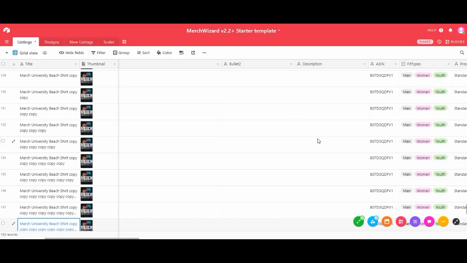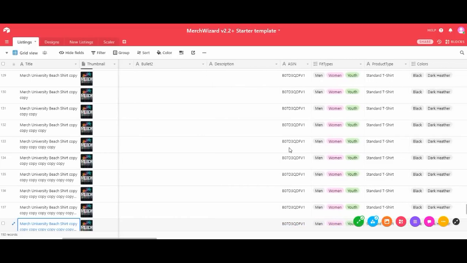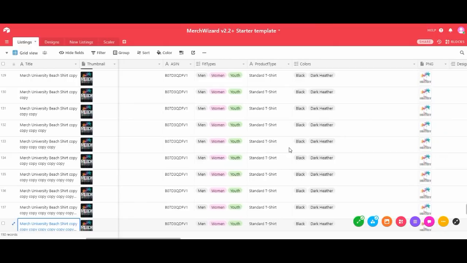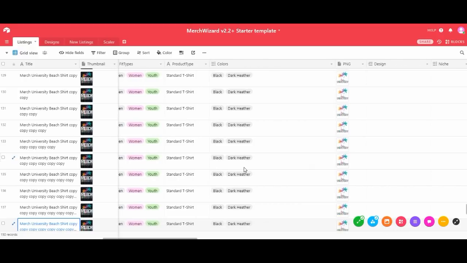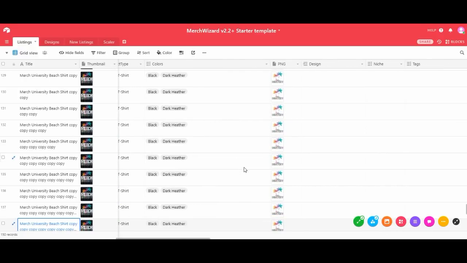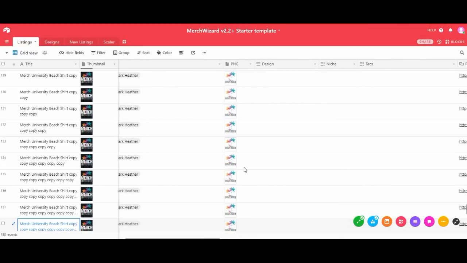So you have a bullet point here. You have a bullet point. Another bullet point. You'll have your description. You'll have your ASIN. You'll have your fit types: your men, women, youth. You'll have your product style. It'll say whether it's a long sleeve or hoodie or premium or anything on there. Then you'll have your colors. Right now, I have black and dark heather on this one. This one has your PNG, but I'm going to show you something at the end of this video, how to get your PNG and how you can actually get it again if you don't have it listed, in case you have lost your PNG file.